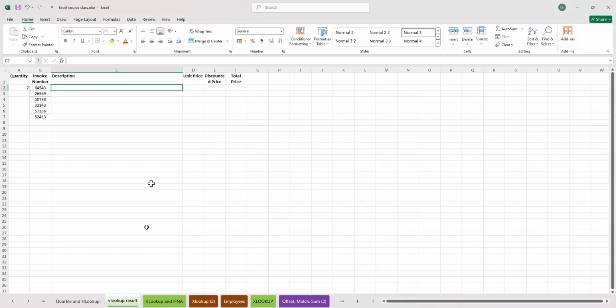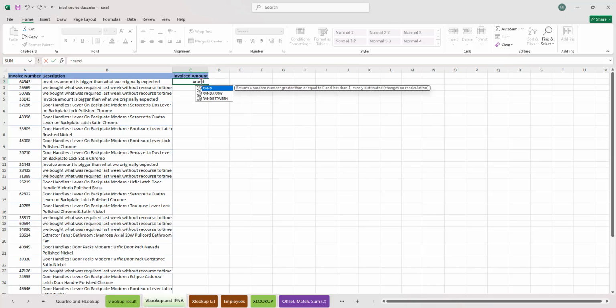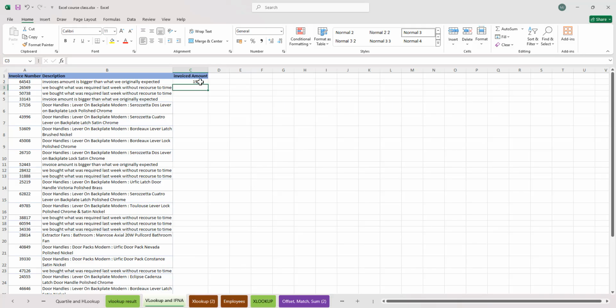The first assignment I gave you is about using a VLOOKUP and using IF and NA for the VLOOKUP. I want to get the unit price, the discounted price, and the total price, so this is the invoiced amount. Remember I said you need to fill this invoice amount using what's called RANDBETWEEN. I've taught you before, so I won't be wasting time. RANDBETWEEN 1,000 and 2,500 pounds. Bracket close, and that's the formula done.